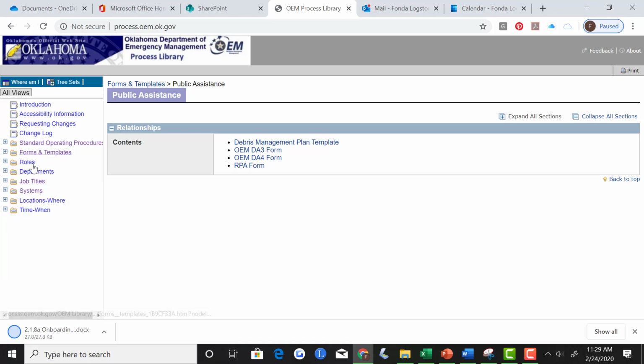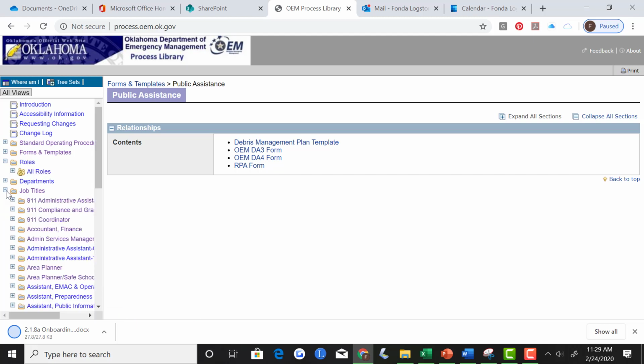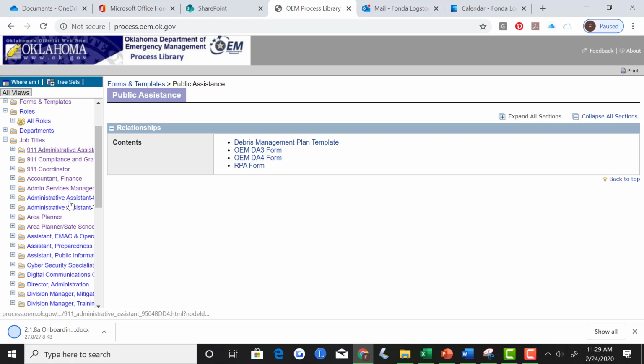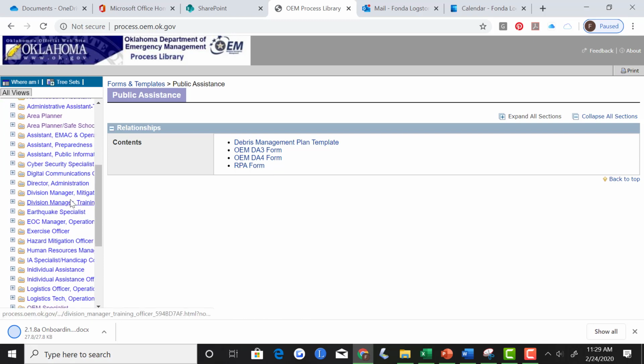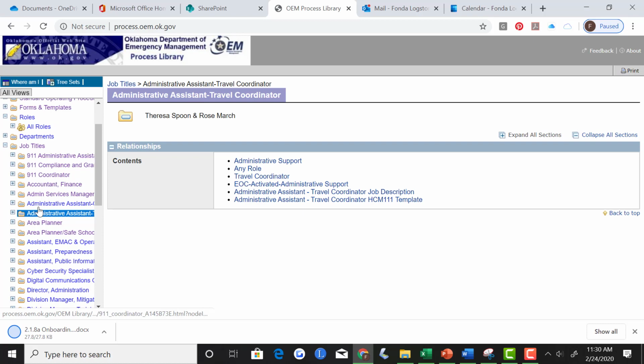Okay, the next section are roles, and they tie into job titles. If we go through here and look at some of these job titles, let's just look at an administrative assistant, travel coordinator, and we can click on that, and then you're going to see that they play many roles. Okay, administrative support, they do any role.